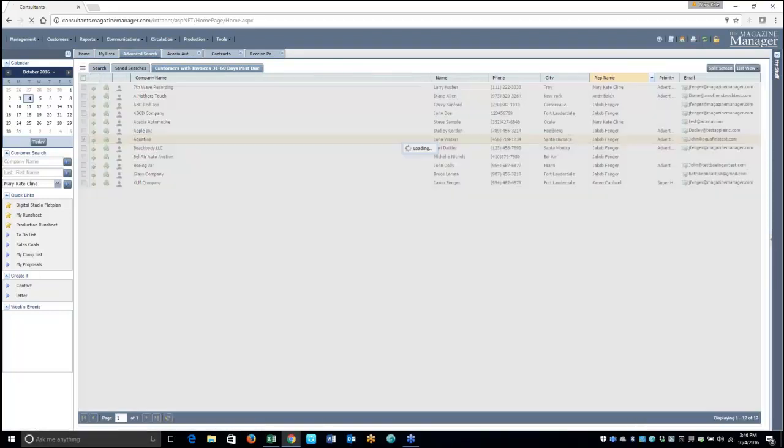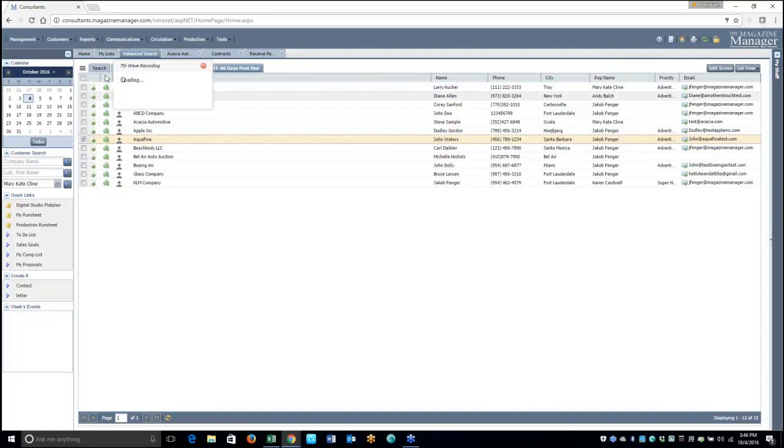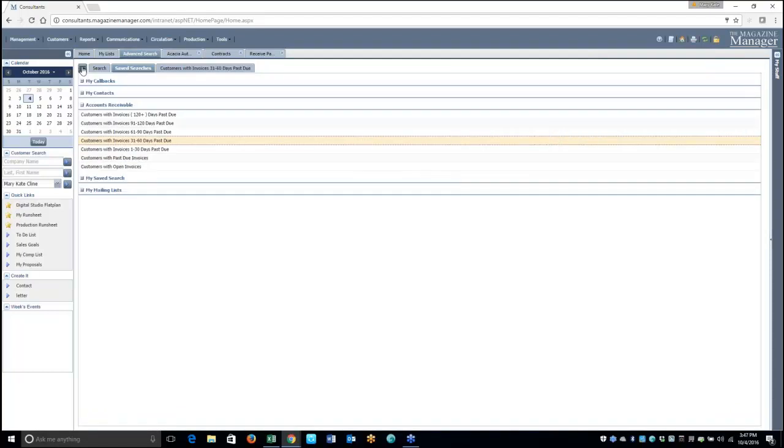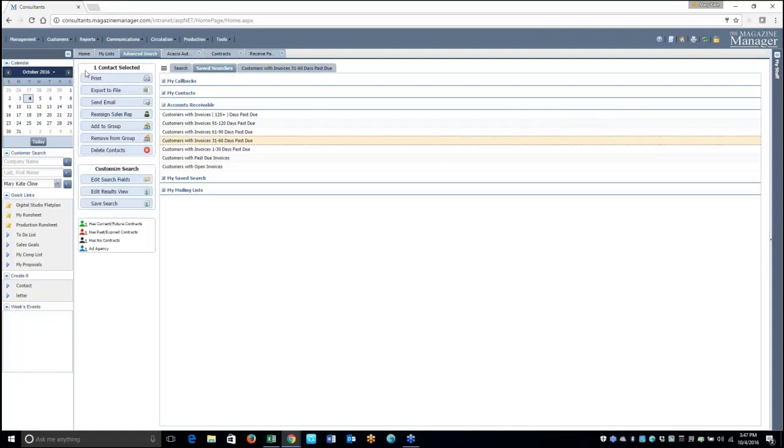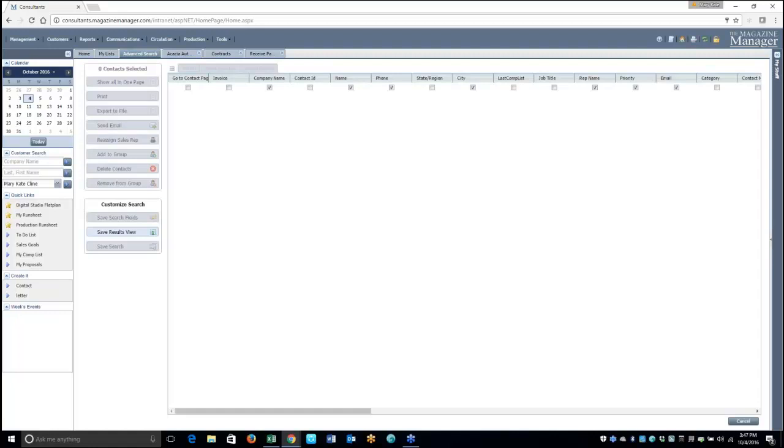I'm going to go back into my contact search, and what you're going to want to do is go into Save Searches, open the Action Panel, and come down here and edit the results view because you need to make sure that you choose Go to Contact Page and you choose Invoice. This is what's going to turn on those links for you to go to the customer page and to be able to see the total invoices outstanding and have that Pay Now button.